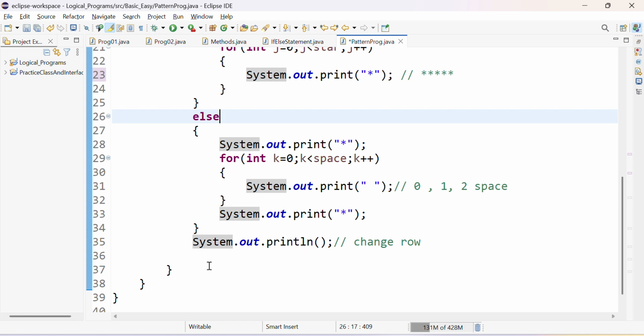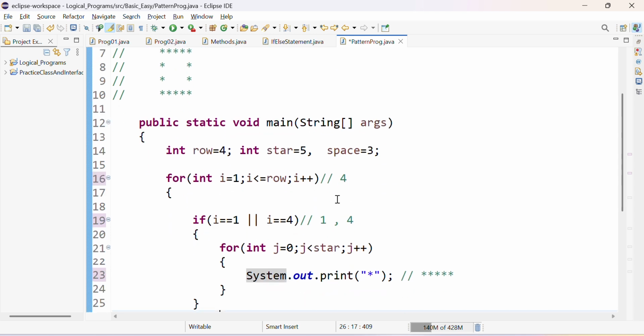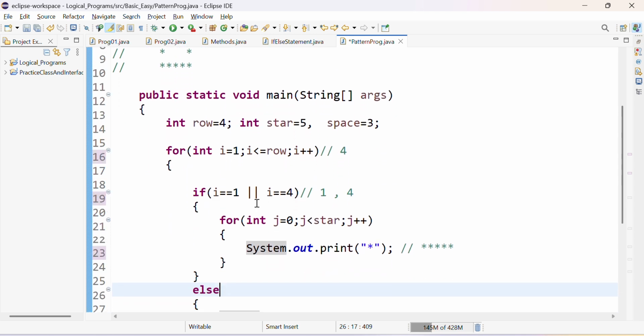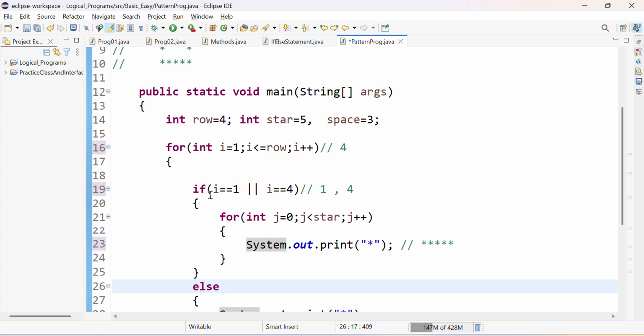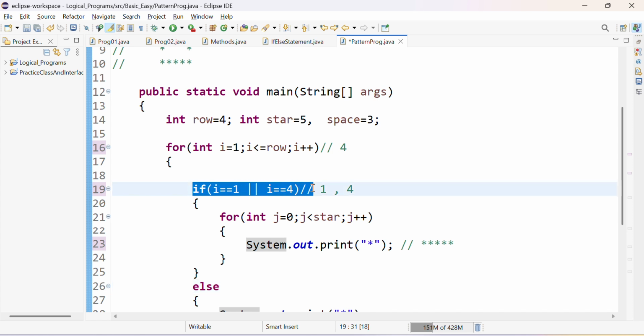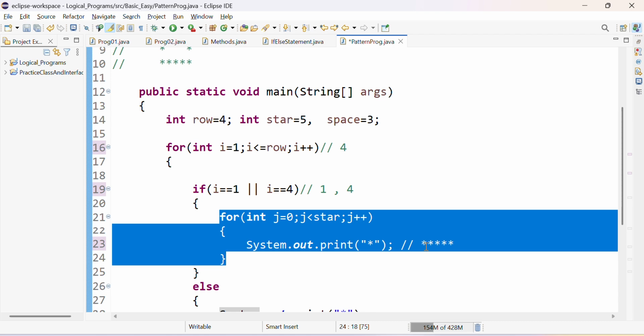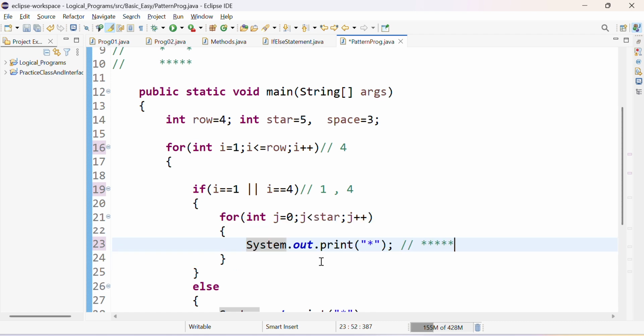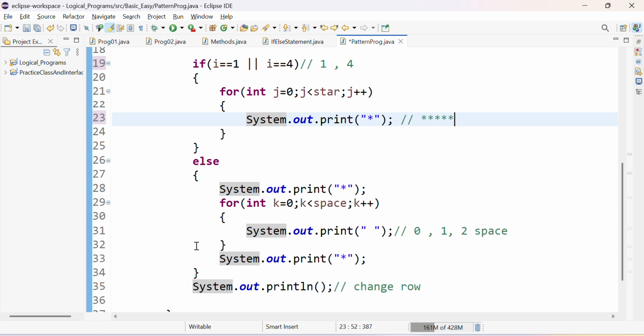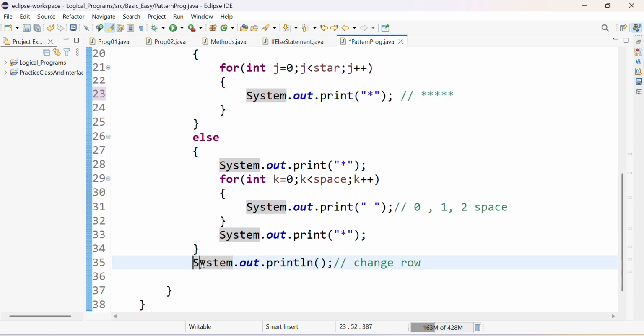So let's understand it one by one for each iteration. First of all, when i value is 1, inside this for loop the condition will be checked. When i value is 1, the condition is satisfied, so it will execute this loop, which will print 5 stars. Then it will not execute else. It will go directly to this println, and it will change the row. Now on the next row, what will happen?